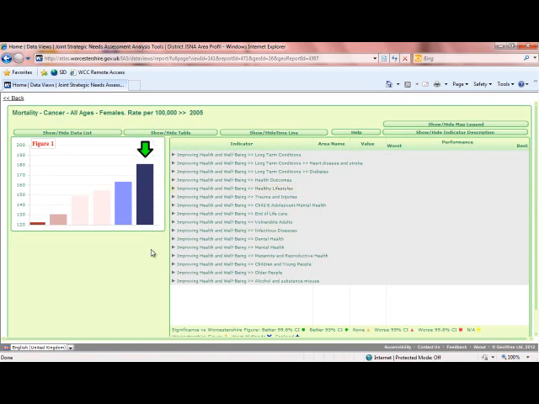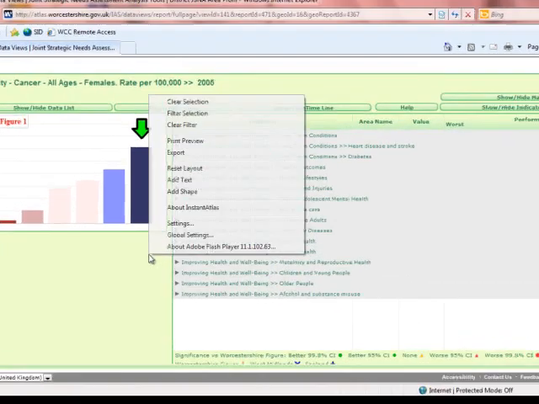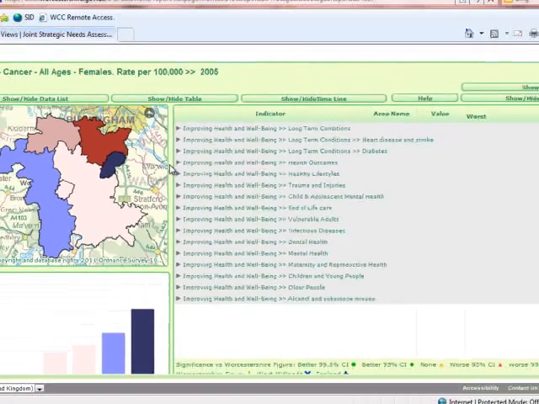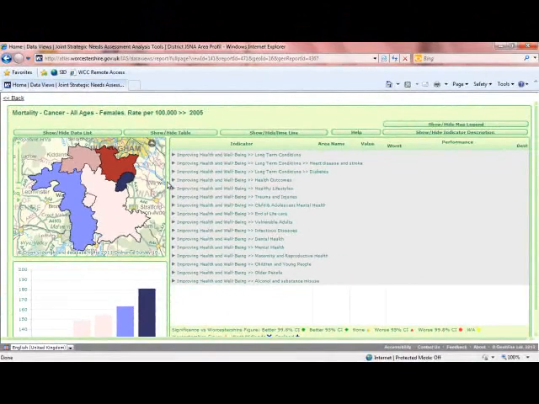If you would like to undo any of the changes you have made to your report layout, including moving or closing elements, or removing any added text or shapes, right-click anywhere in the report and select Reset Layout. Once you are happy with your layout, it is possible to print and export your report. You have the option of printing and exporting the entire screen, or just printing and exporting specific elements. A reference guide for printing and exporting reports is available on the JSNA web pages.